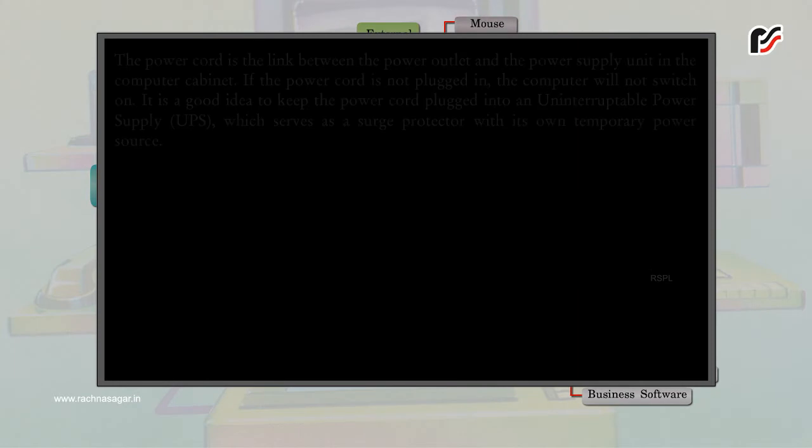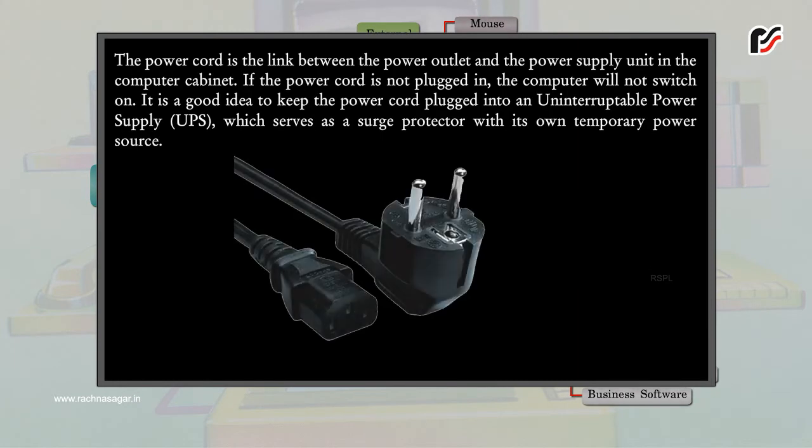Power cord. The power cord is the link between the power outlet and the power supply unit in the computer cabinet. If the power cord is not plugged in, the computer will not switch on. It is a good idea to keep the power cord plugged into an uninterruptible power supply, UPS, which serves as a surge protector with its own temporary power source.